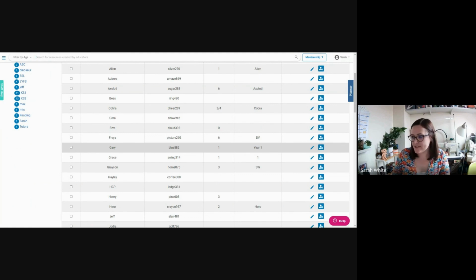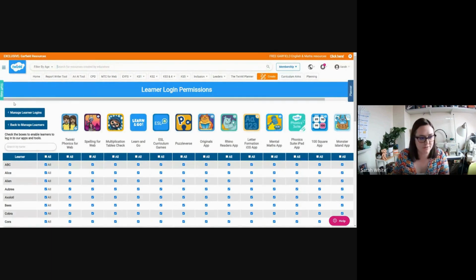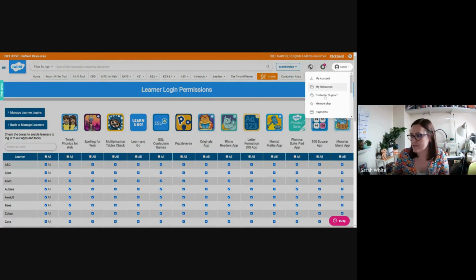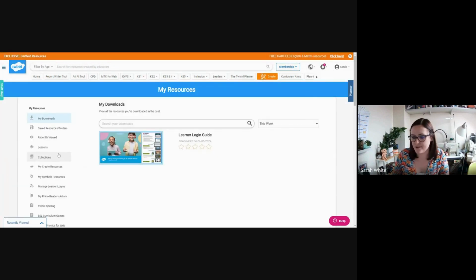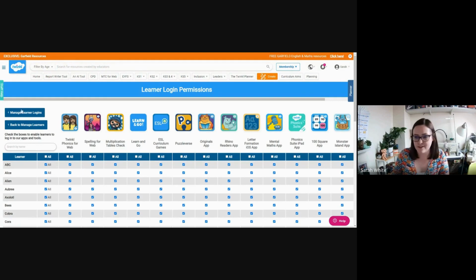Right, so the area I need to go to now to make sure that Gary has access to all of the apps is we're going to go to Manage Learner Login Permissions, which is just in the top corner here. If you get lost at any point, always go back to My Resources. I'll show you how to always get back. Go to My Resources, Manage Learner Logins, and then Manage Learner Permissions is here as well. So there's lots of different ways. There's lots of little buttons everywhere that can get you back to the same place. All roads lead to Rome or to manage learners.